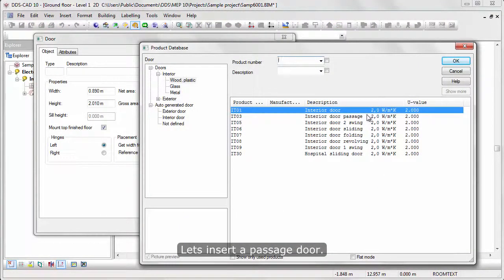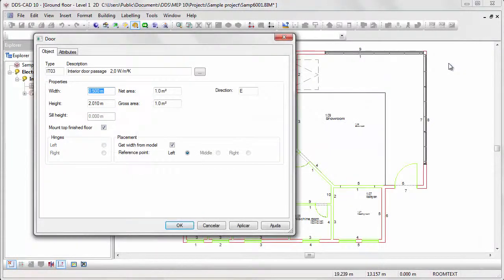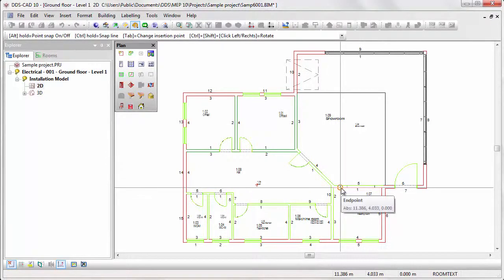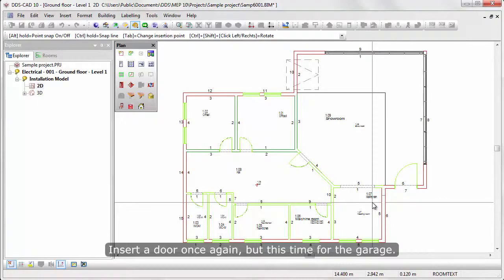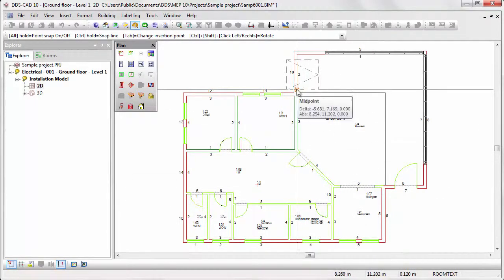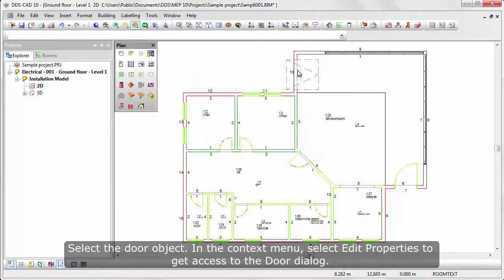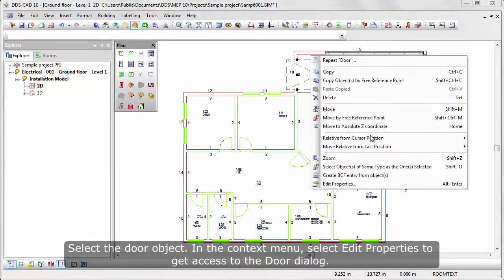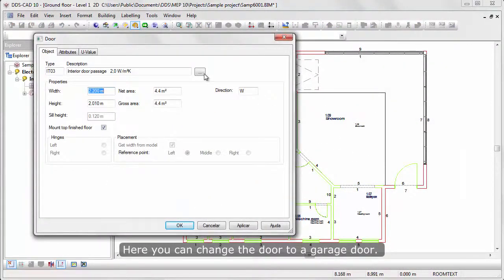Let's insert a passage door. Insert a door once again, but this time for the garage. Select the door object. In the context menu, select Edit Properties to get access to the door dialog. Here you can change the door to a garage door.